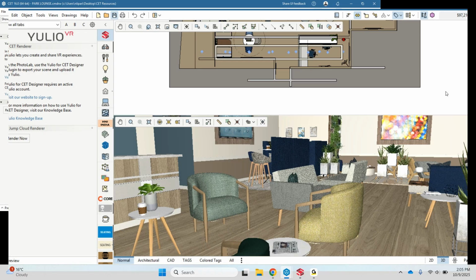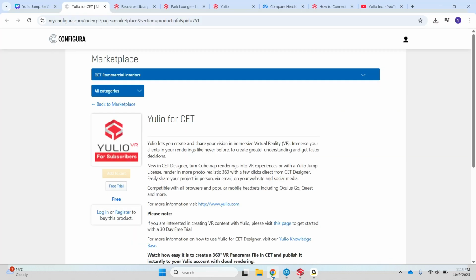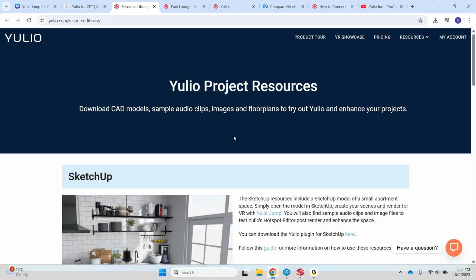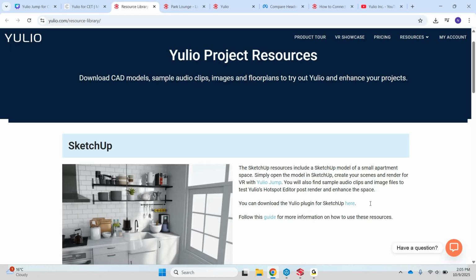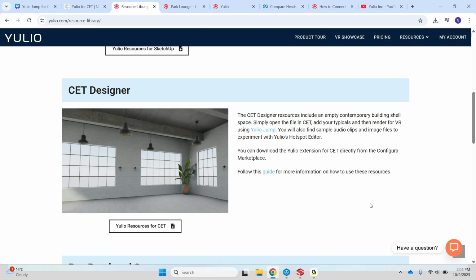So we know that creating a building shell can, in some cases, take more time than you have. So we do have a folder of resources that you can download, which includes a CET file of a building shell environment that you can use to show off typicals. And that's available on the project resources page on our website. So you can access that by going to our website, yulio.com, from the resources tab dropdown, selecting project resources. And then if you scroll down, you'll find this download here that includes the building shell along with some other assets.